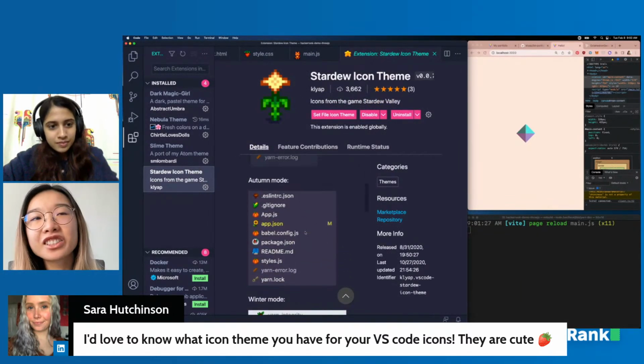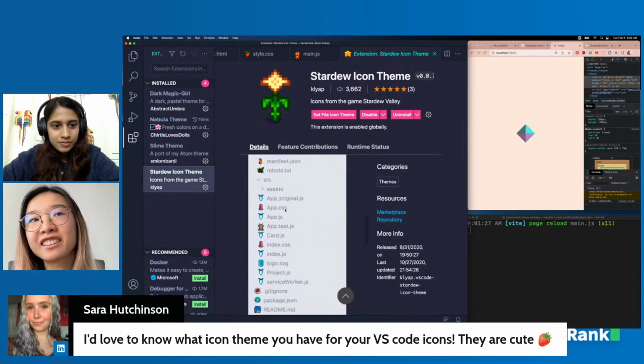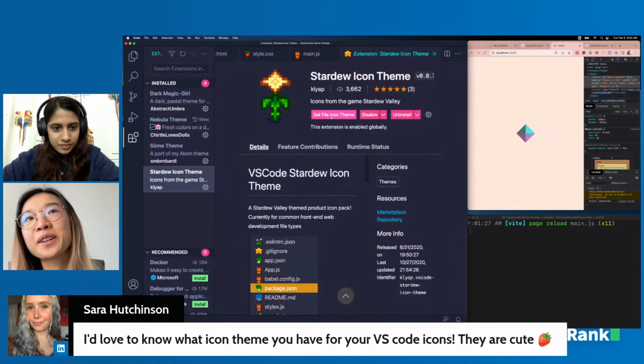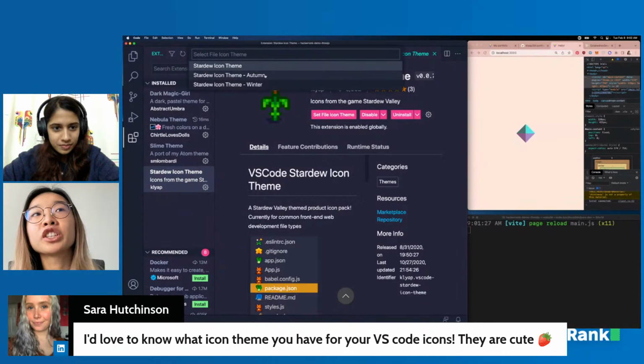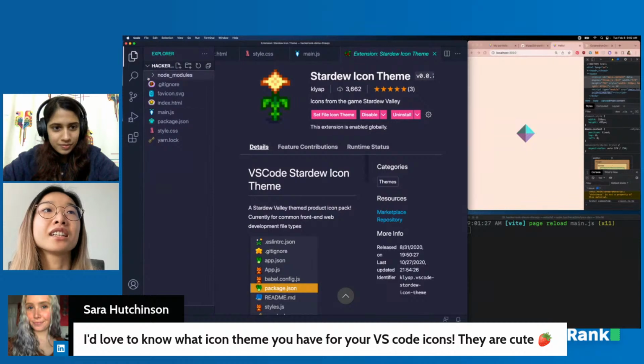And then there are seasons. There's autumn mode and winter mode. And then I need to add spring and summer. But you can set it and choose which theme you want, like the regular one or the winter one or the autumn one. So now that I've updated it, you can see my icons slightly change on the side. They're more icy colored.